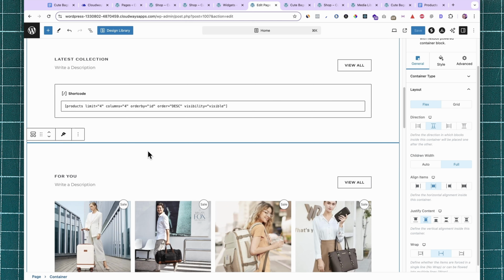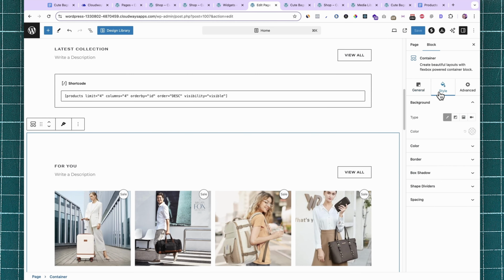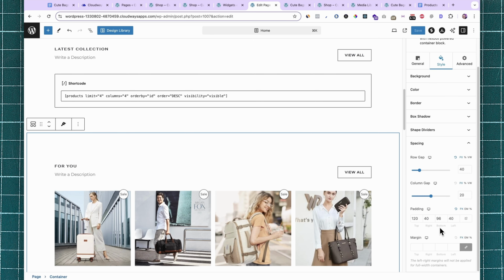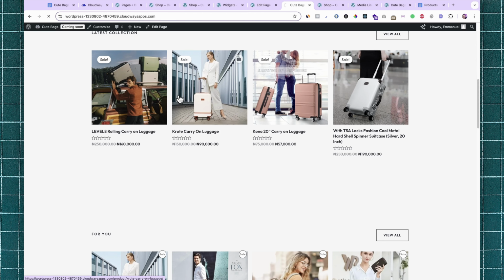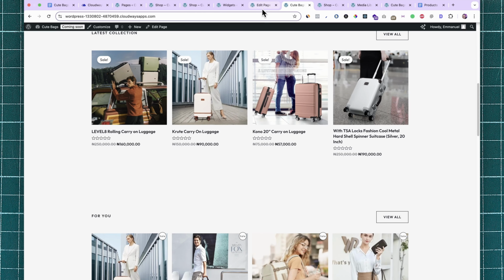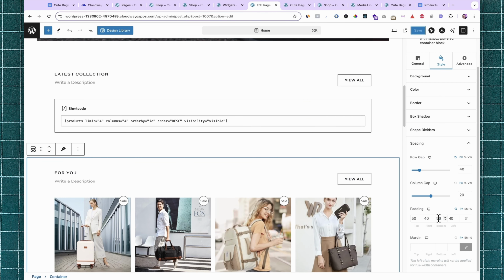So we can reduce that by just selecting the section. Then come over to style and then spacing. Here you can see they have a padding of 120 pixels. So I can just reduce this to maybe 50 pixels. And if I save, then just refresh, still not good enough. So what I'm going to do is also reduce the bottom padding. Let's use maybe 30 pixels.